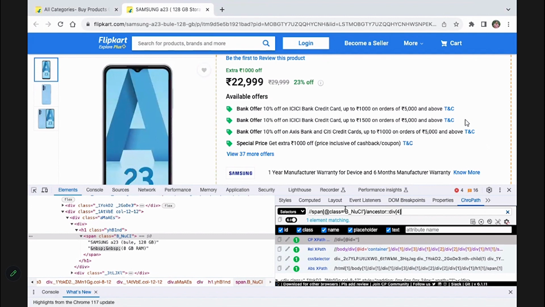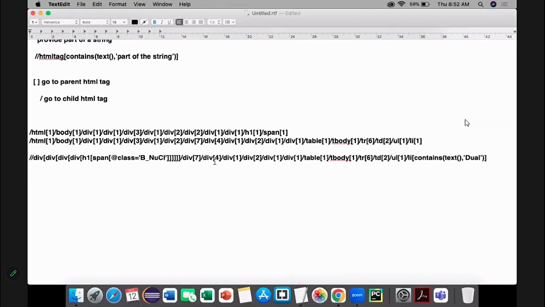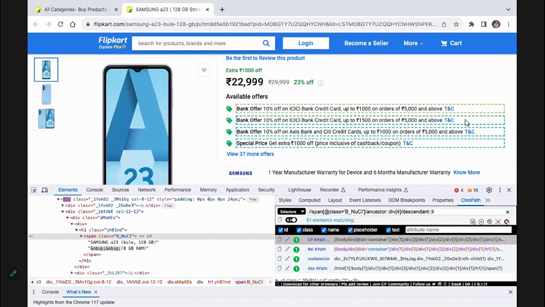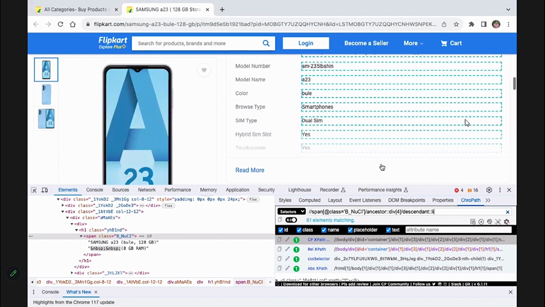What I said, I identified, then I said to go to my ancestor of div, in the fourth generation. From there, you have to go to the li content of this, right? So from this div to this li, it is called a descendant. So you say slash descendant double colon li. See, if I say descendant double colon li, I'll get so many matches. All li's I'll get here, including that.